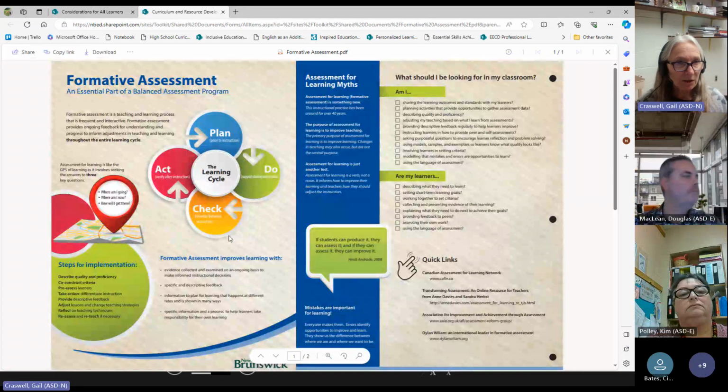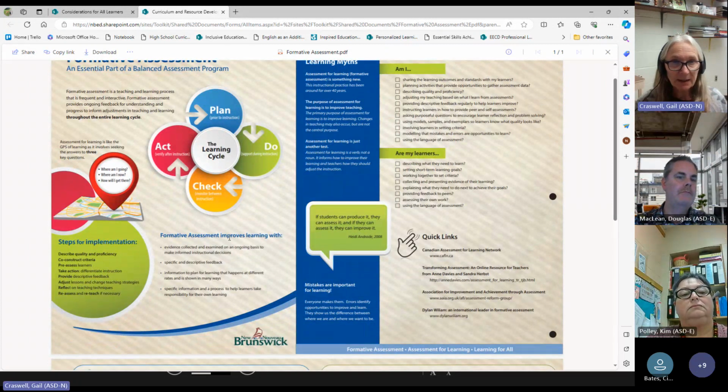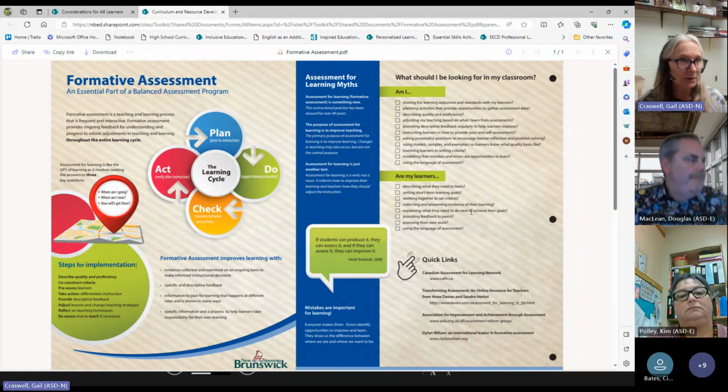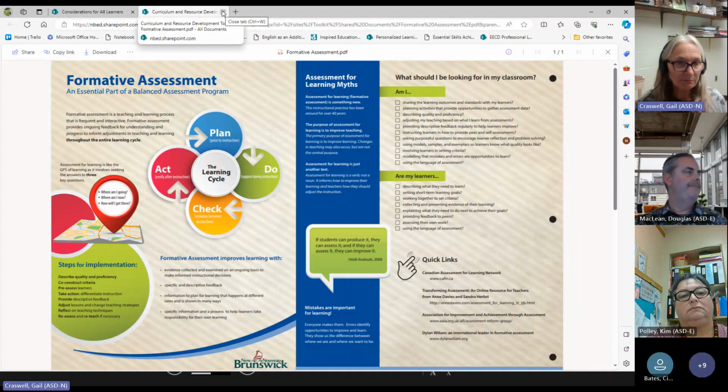And that helps to share some important elements of formative assessment. It's kind of got a checklist to help you see what you should be looking for in your classroom. If you're really knocking it out of the park with formative assessment, these are the things that you should be doing and seeing in your classroom. And these are the kinds of things, for example, that students should be doing. So I just wanted to point that out as well.